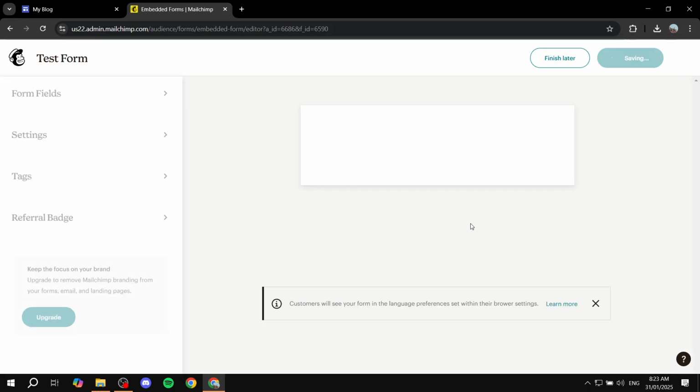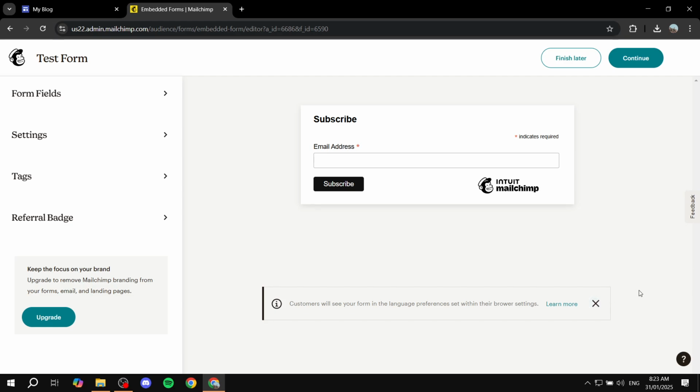And this should allow us to start building our form and start setting things up in it, and then we can add it to our Google Sites at the end. So to start off, we have the live preview here in the middle, and we can actually see subscribe, email address, and also we only have the email address one and the subscribe button here.